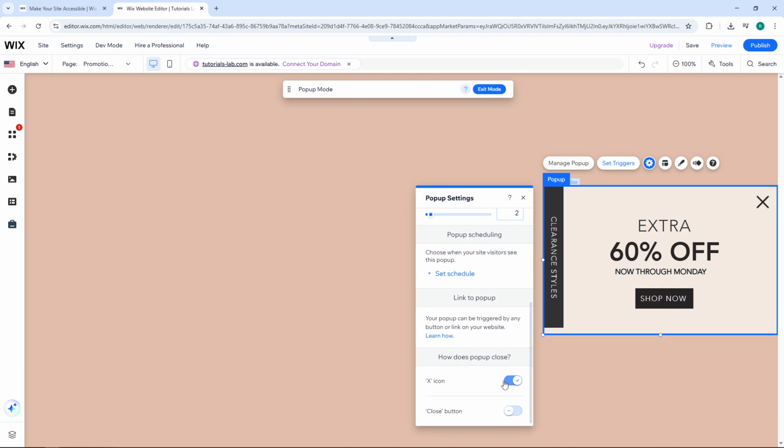You've successfully created and customized a lightbox in Wix. This simple tool can significantly boost engagement and help you communicate important messages to your visitors.